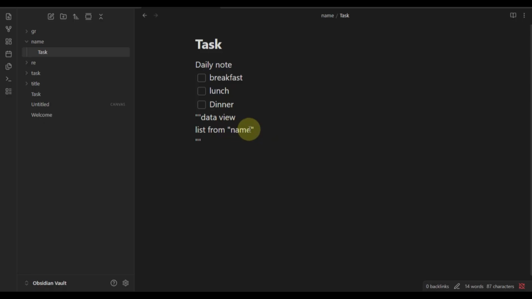Next, let's build something more advanced, a task overview. Create another Dataview code block and write a query that pulls incomplete tasks from your project notes. For example, you can filter tasks that are not marked as completed so you always see what still needs attention.